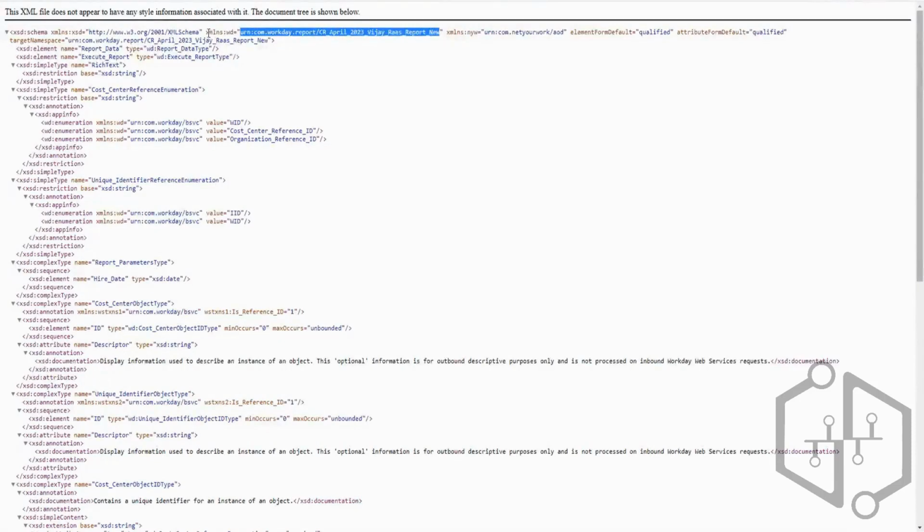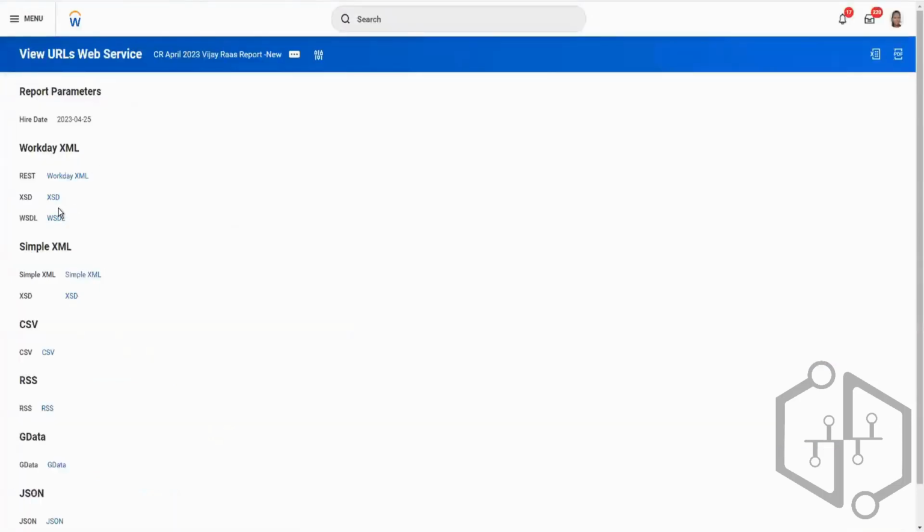And how it is generated: XMLNS, that is XML namespace Workday. So this is how the namespace is generated in the code for your report, and this is how this report is uniquely identified in the code system with the namespace. So this is the XSD structure, and if somebody is requesting, then this is how you see it.